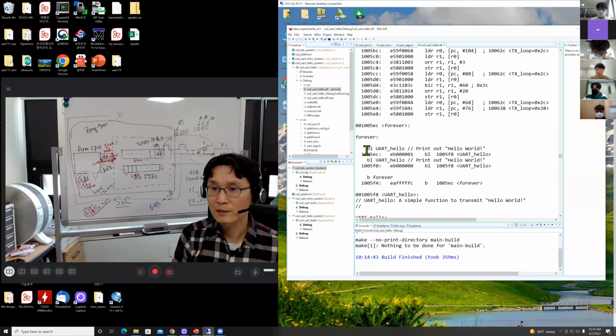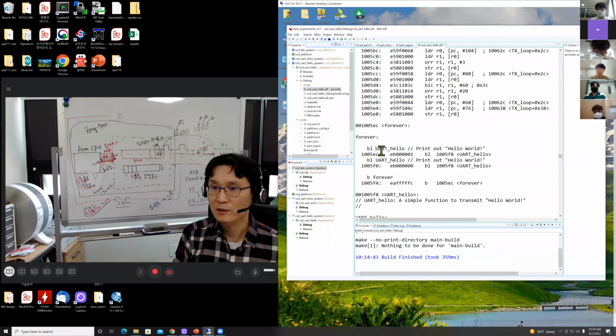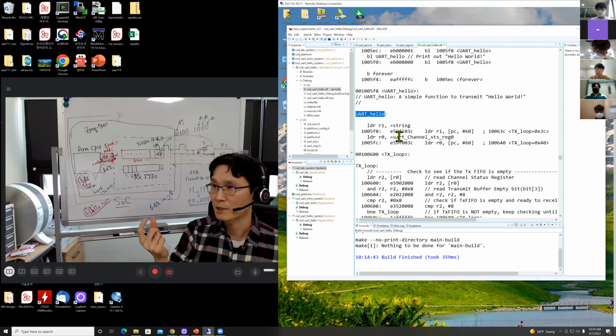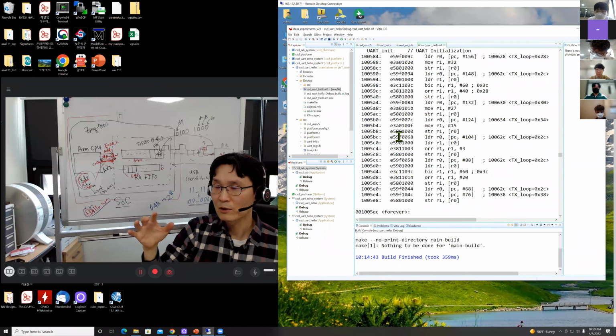Then this one is calling a function, right? Calling the function, executing, then you return, right? So branch and link. In the case of UART hello, there is only one copy. You are calling that function, then you return. But when it comes to a macro, you paste.